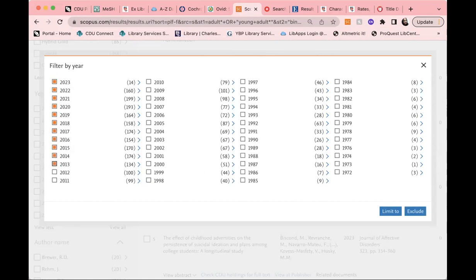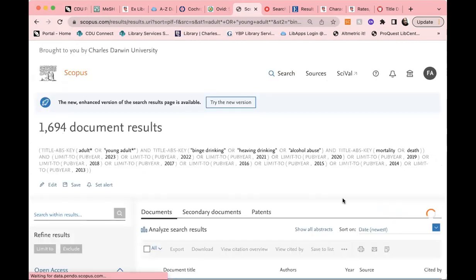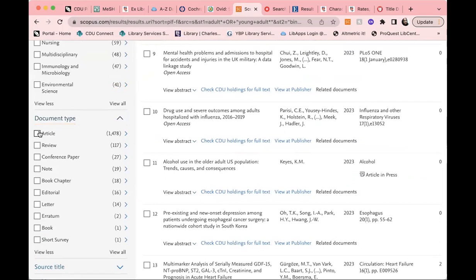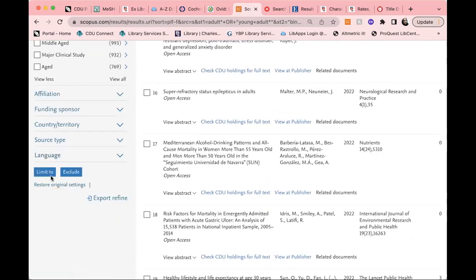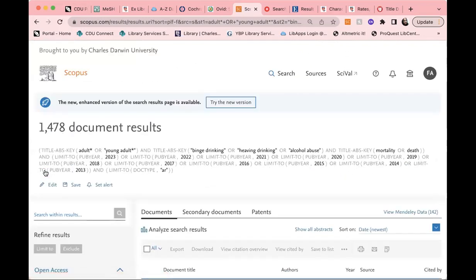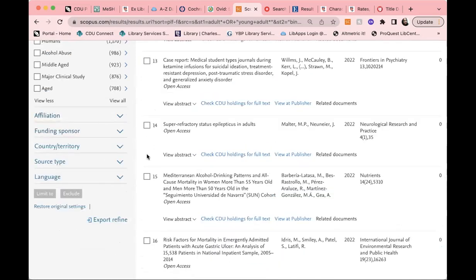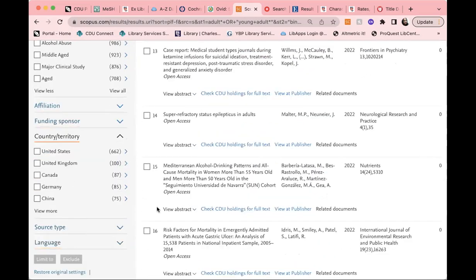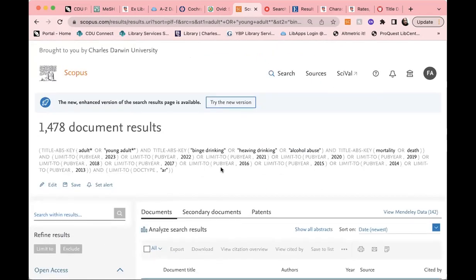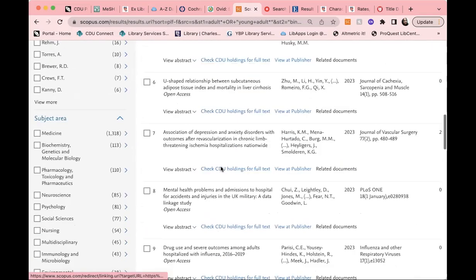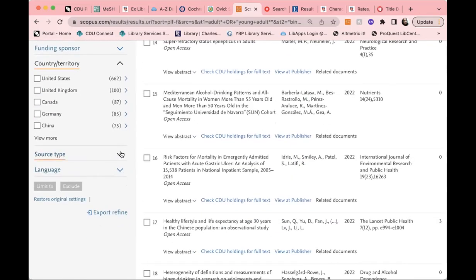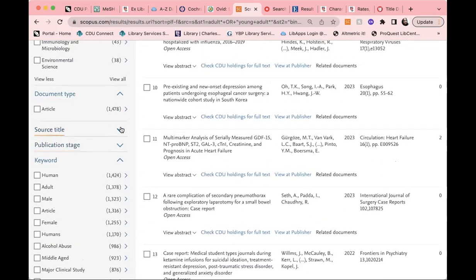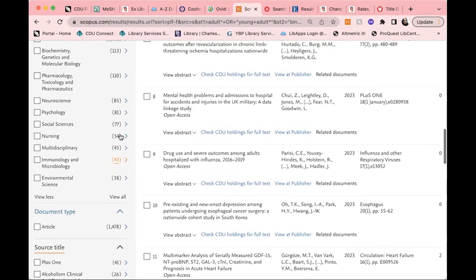Please. Limit to 1700 almost. Document type, if you wanted to look at an article. Limit to. And I would not, again, use country or territory here. I find it's a bit too limiting. If I wanted to limit to an Australian study, I would put it in my search term. And that again goes with any of these. Okay. Language, affiliation, whatever you wanted, I would not put those filters in.